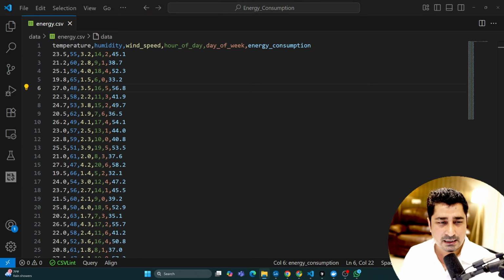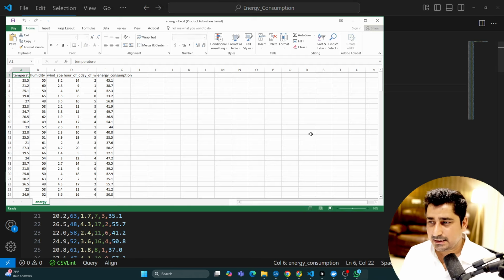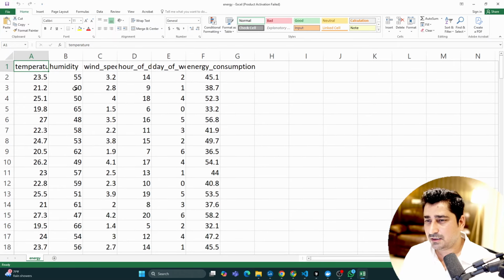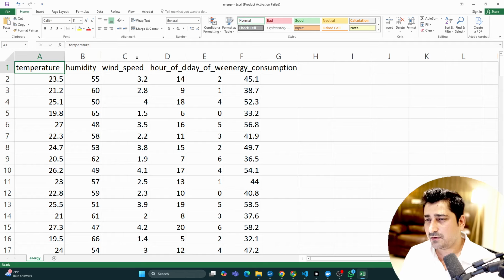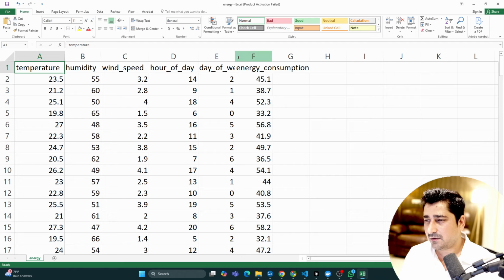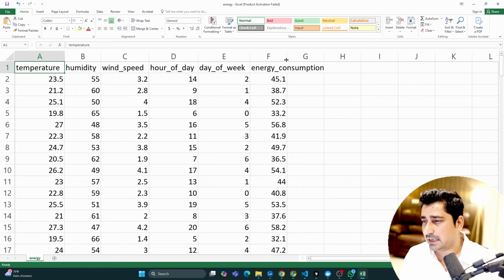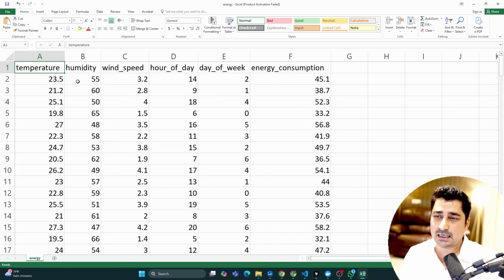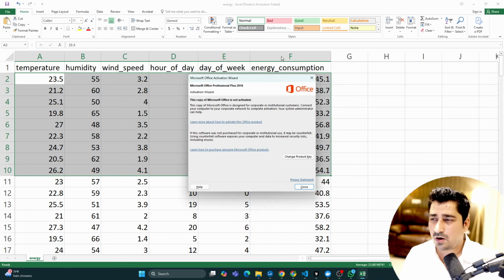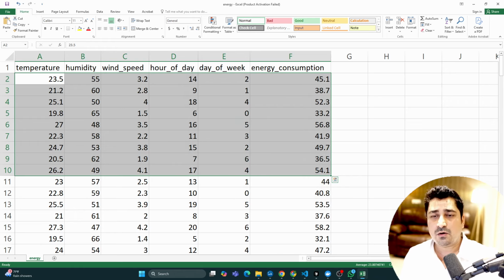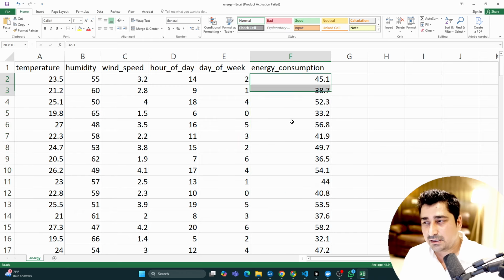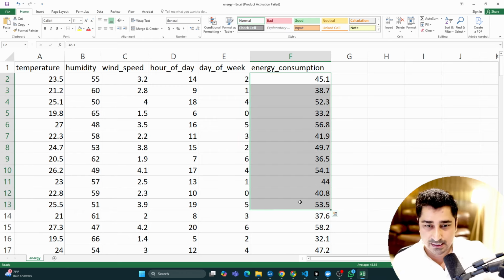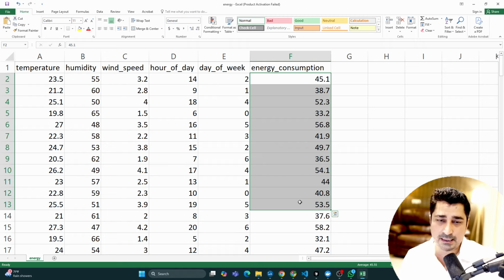Let me open up this data in an Excel sheet, so that it will be more visible to all of us. Now, if you look into this data, we have temperature, humidity, wind speed, hour of the day, day of the week, and energy consumption. This is the small data set that we have prepared. The whole idea behind this data is to teach you how to train a deep learning model for regression. Basically, we have to predict energy consumption. At the end of the day, this is something that we have to technically do.